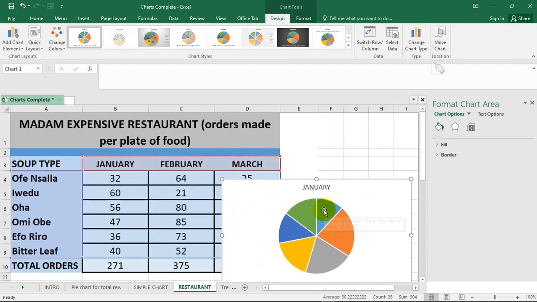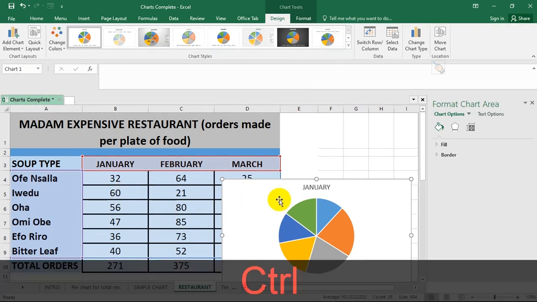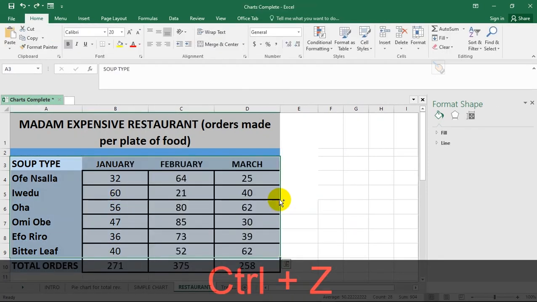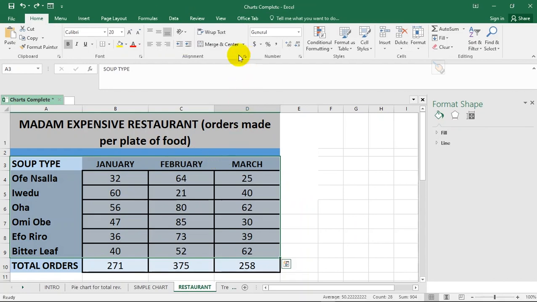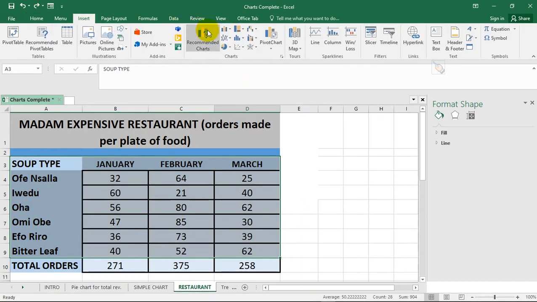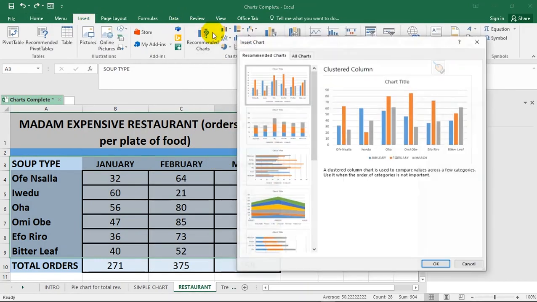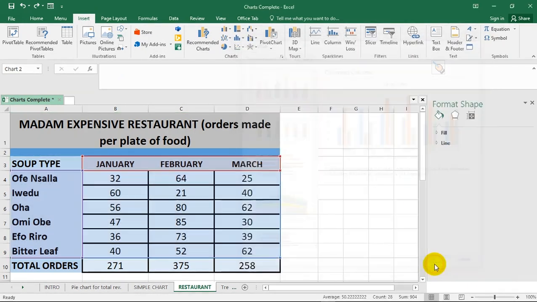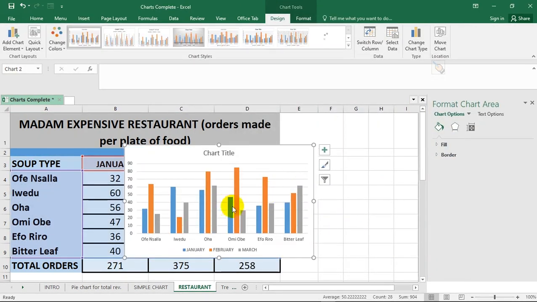So what this pie chart did is just to select the months and the name of soup. But what about the different orders made within? So it's not showing us that. So we go ahead to ditch that particular type of chart. So we'll be using recommended charts, and one of the recommended charts is this clustered column chart, which is still the same as bar charts. Is that okay? So when you hit OK, you notice that it brings up this for us.